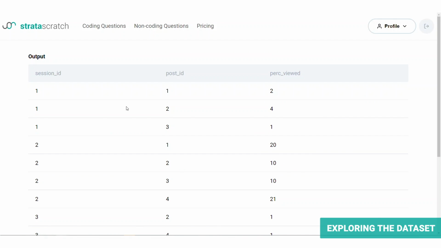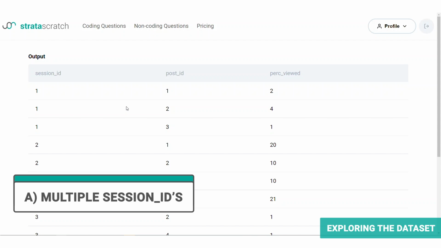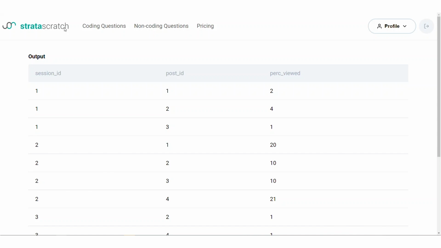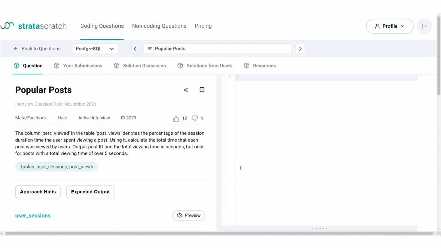Therefore, we can look at the post views table and expect to see A, multiple session IDs, because several posts can be viewed in a single session, and B, multiple post IDs, because posts can be viewed multiple times in different sessions. Let's move on to step number 2 of our 3-step approach, which is writing out the approach.